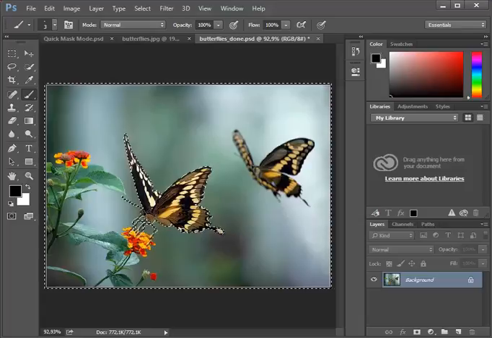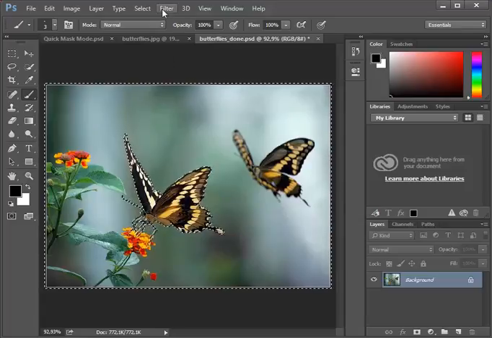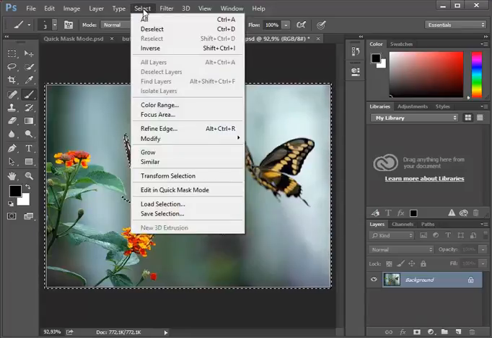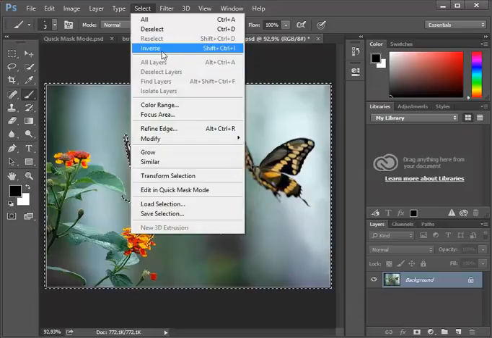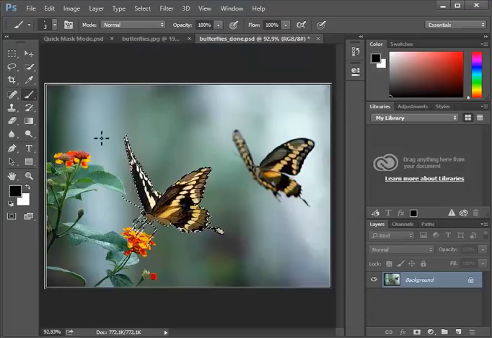To do that, we've got our shortcut key. We can also just go via the select menu and use Control Shift I or Shift Control I. And there we go. Just the butterfly is now selected.